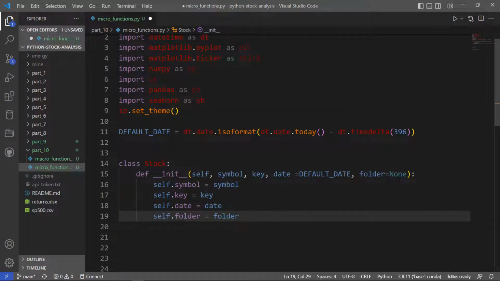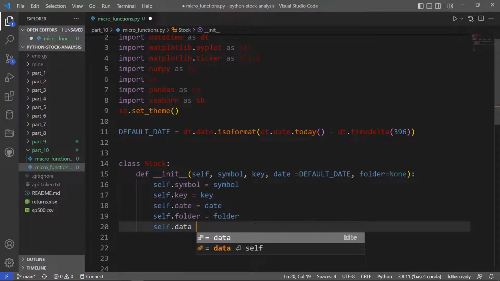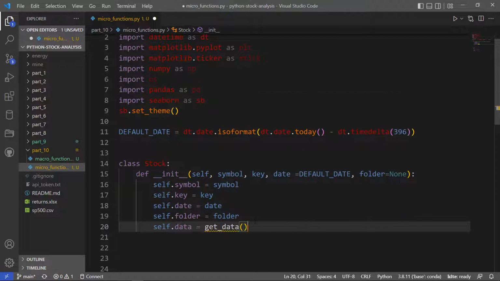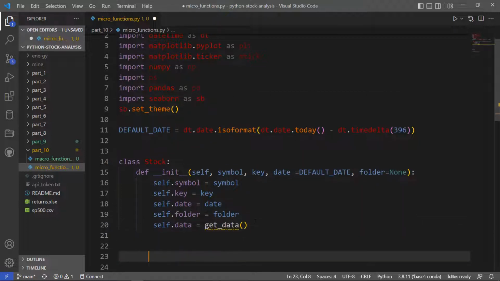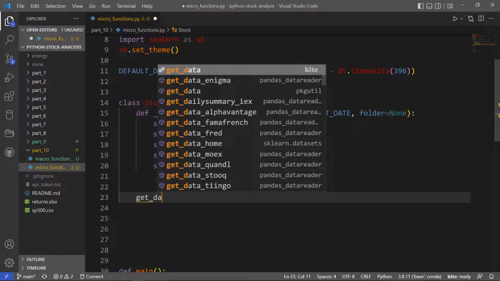The way I've initialized it, all we really have is a symbol, the API key, which we're not going to do anything with, which is a private variable that I don't want to expose anywhere, the date, and then possibly a folder. There's no data associated with this, so that's what I'm going to make next. I'm going to write a method called getData to go get our data for us. The work I want to store in other methods than the initializer. So here's that getData.